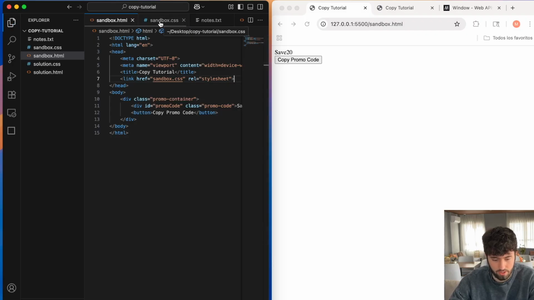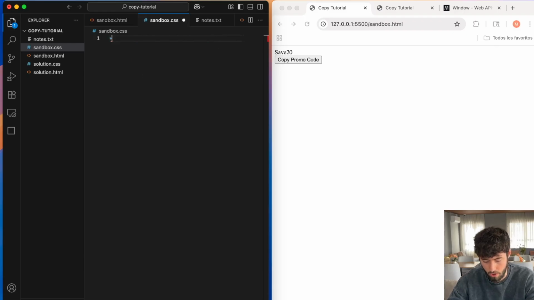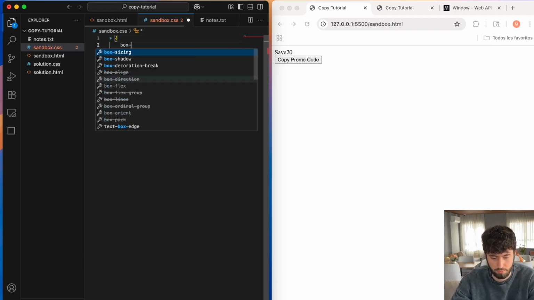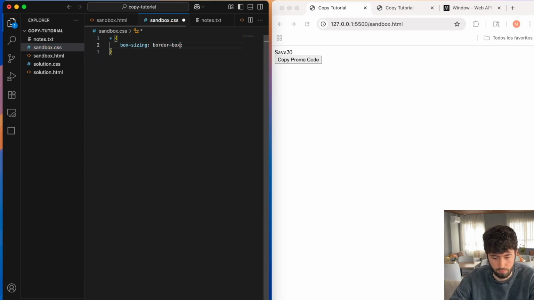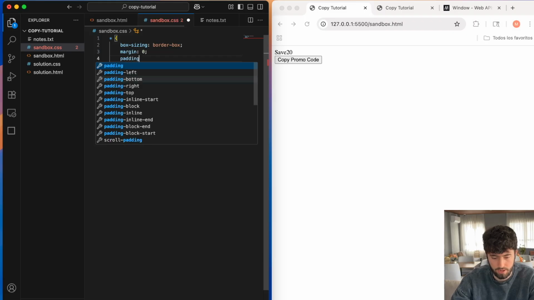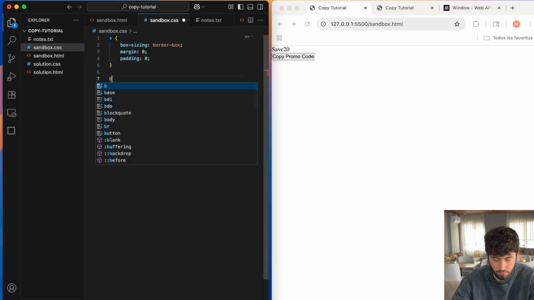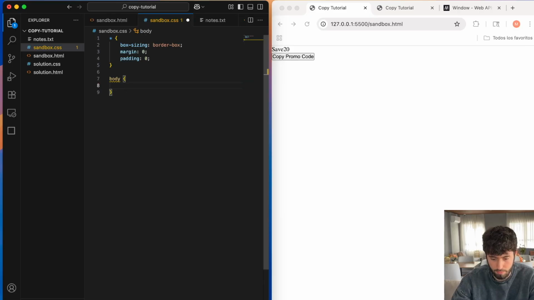We can get started, and we can start with our CSS reset. It's box-sizing border-box, margin 0, padding 0, to just neutralize the styles in the browser. You can find a CSS reset online, but we're just doing a basic one with a universal selector to move forward. The next thing we want to do is we can start with the body.